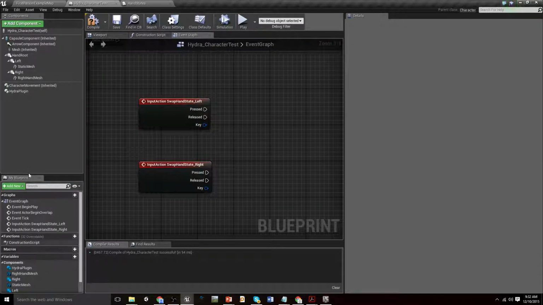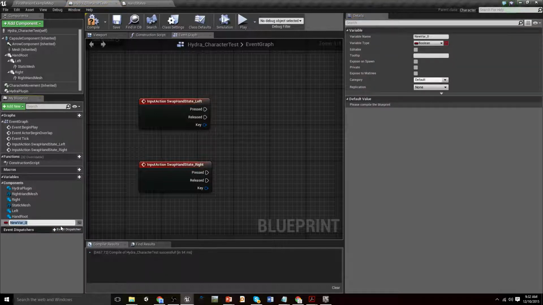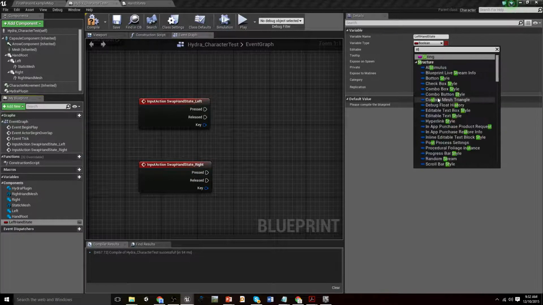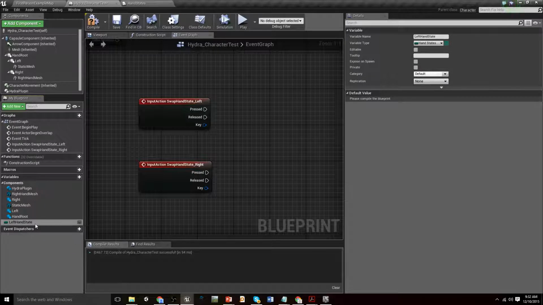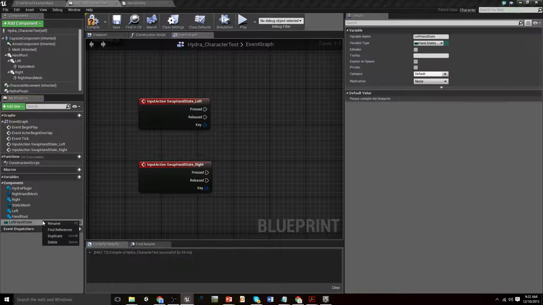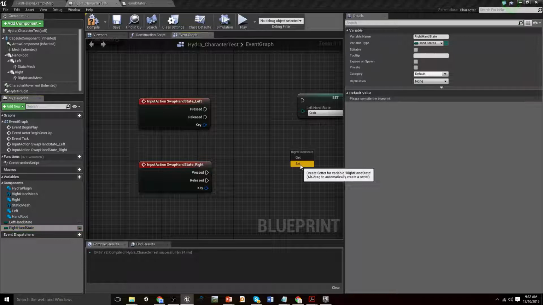Back in our Hydra character test, let's grab this one up a little bit. We're going to add a couple of variables. The first one we're going to put is left hand state, and we will make that variable type of hand states. So under enum, you'll see hand states. And that's cool. And then we'll duplicate that one. Right hand state. Okay. So we're going to drag this out and set that. I'm going to set that as well.